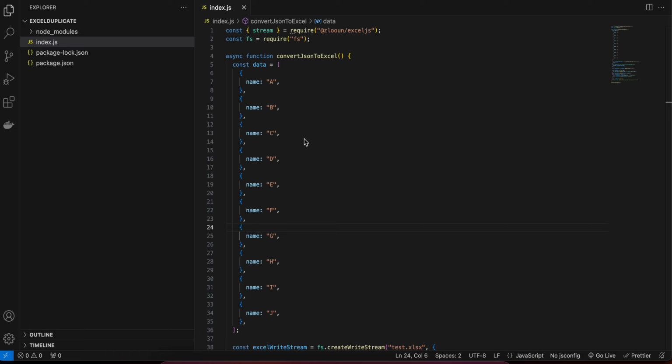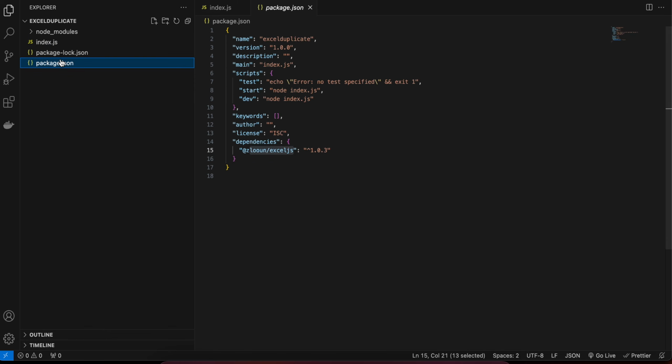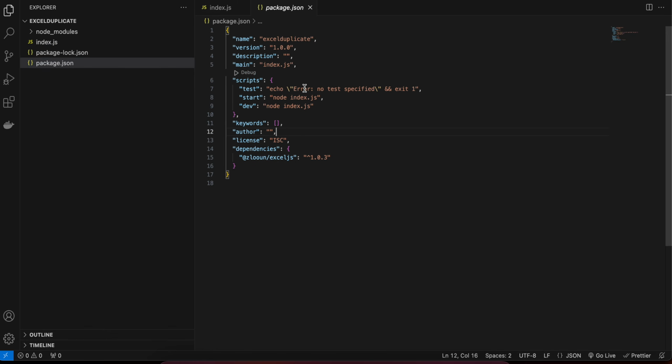I know there is something called stream in ExcelJS as well, but that feels more or less like a fake stream. It doesn't really handle memory issues very well. So here I will explain a simple example. My JSON array is very simple, but even if you take a large amount of data, this will work. Go to package.json, and instead of ExcelJS you can use this library.